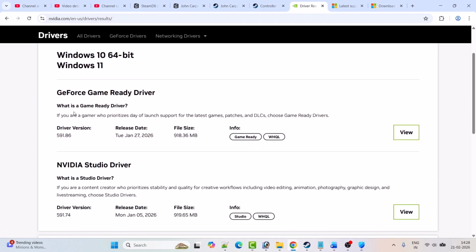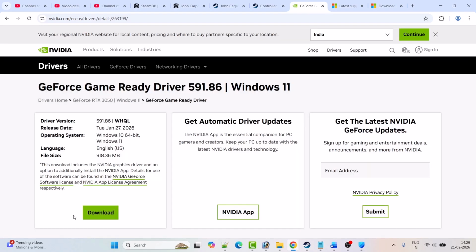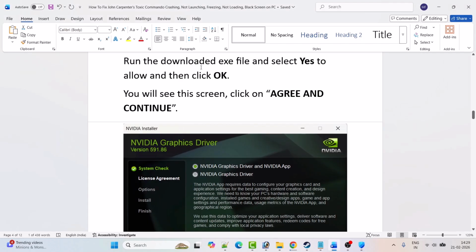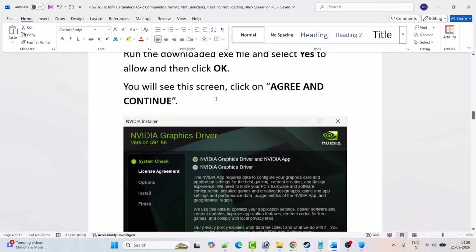Now you have to download and install the GeForce Game Ready driver. Whatever is the latest version, you have to download and install it. So click on View. Now click on the Download button. Once this exe file gets downloaded, run the downloaded exe file, select Yes to allow, and then click OK.